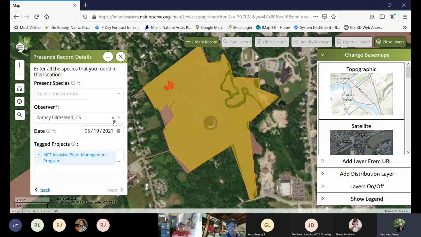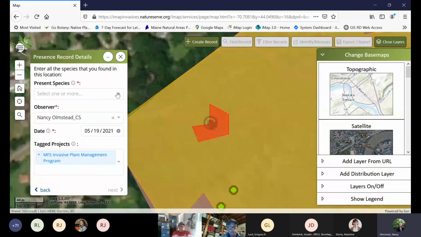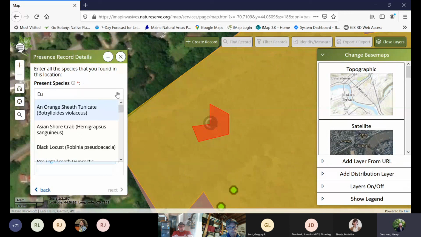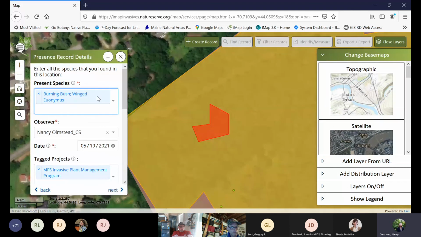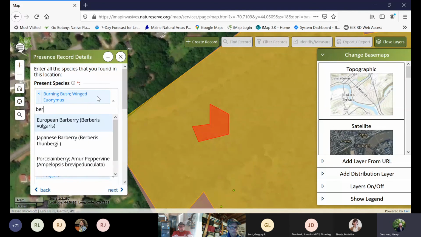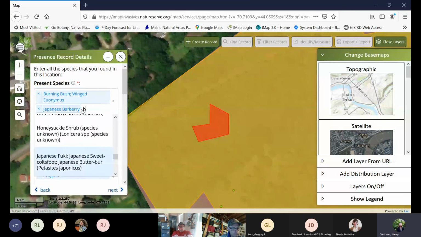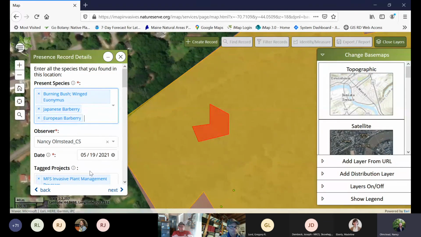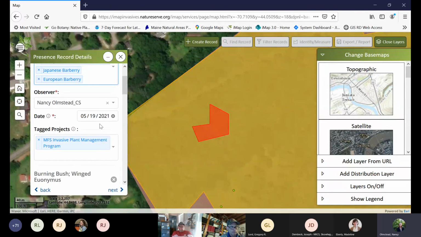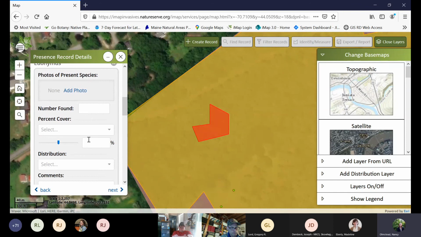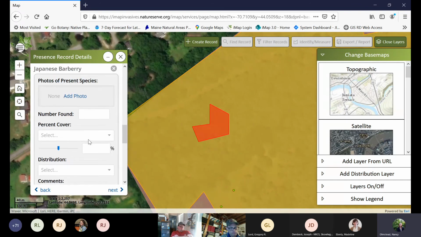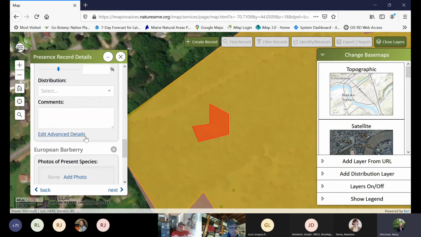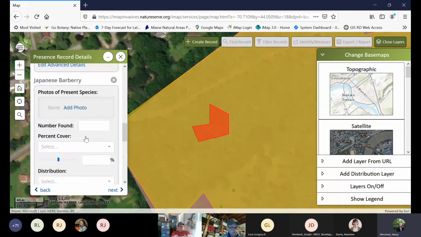I'm going to click next, and now I need to tell it what species were present in this area. And so Euonymus alatus was present, as well as Berberis. Both species of Berberis were present. And it remembered that I was surveying on the 19th. It remembered that I'm tagging these records into that project, so I don't have to repeat that process. Again, I would add photos here. And so now these are polygon species.